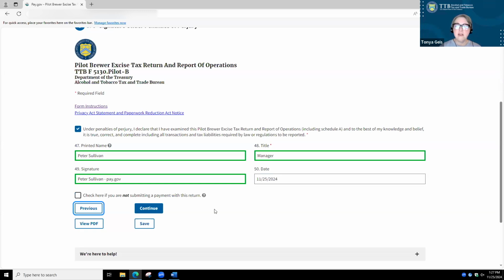If you selected ACH but are paying outside of the pay.gov portal, check the box in front of Check Here if you are not submitting a payment with this return. This will bypass the payment information screen. Click Continue.